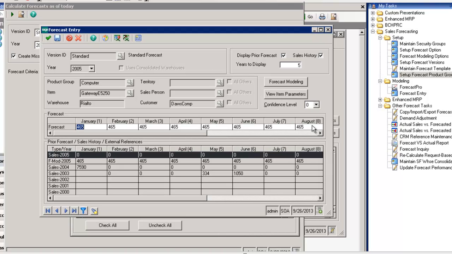Now, if I want to make adjustments to this, I can do that. But if I do rerun Forecast Pro or forecast modeling against this, it will overwrite this information. So the forecast modeling is really nice if you want to use it to create the forecast based on statistics. But maybe you know you're going to have a promotion in July. You're doing a big trade show and you expect to sell 1,000 units. You can override that here.